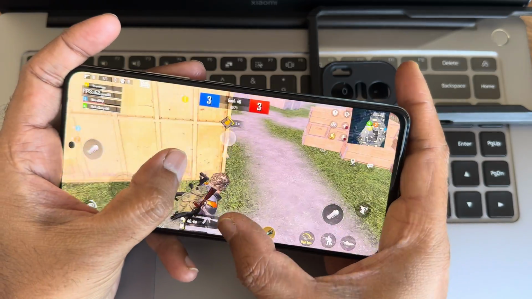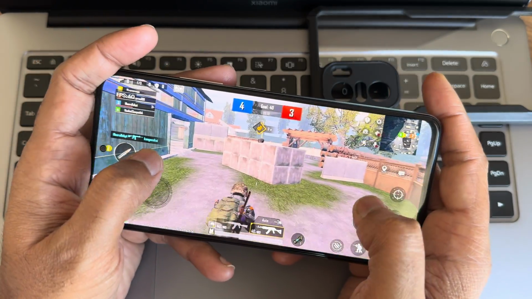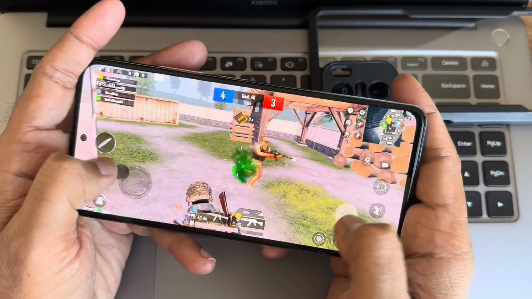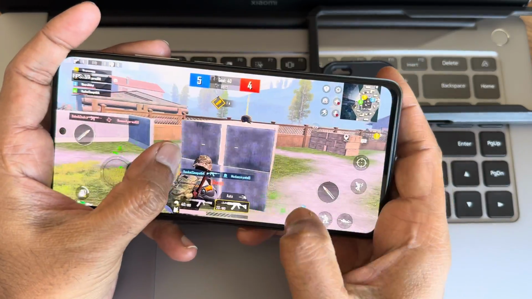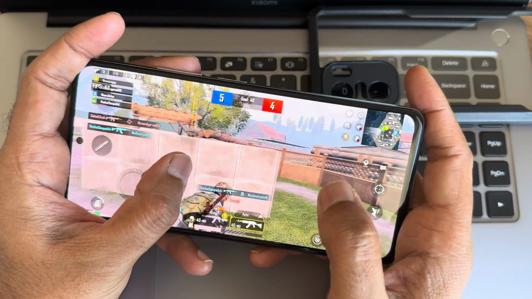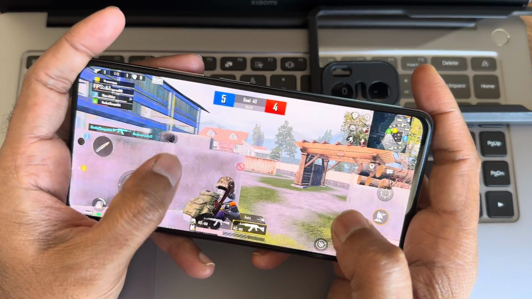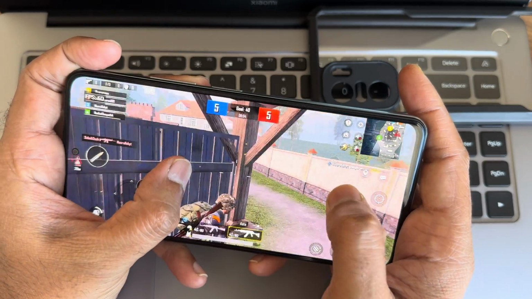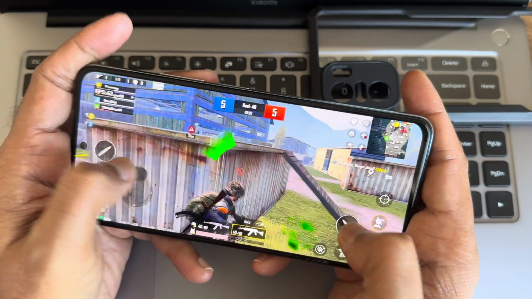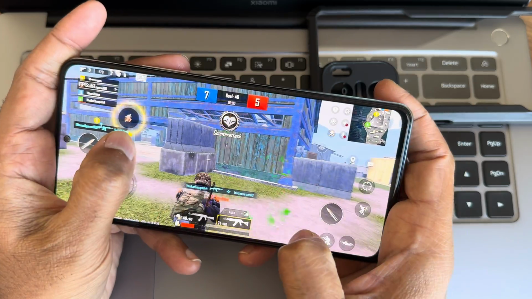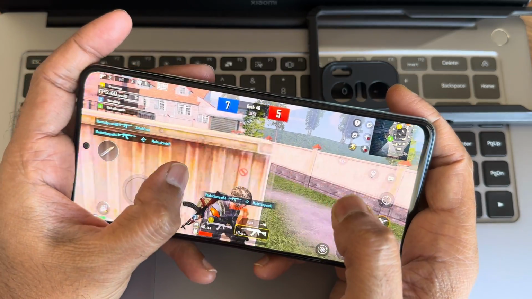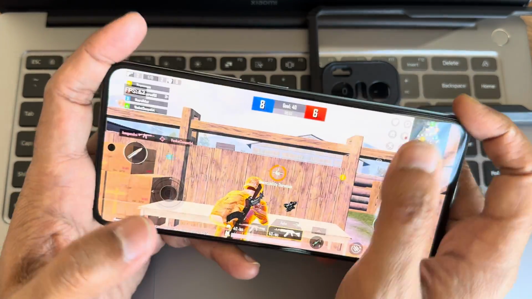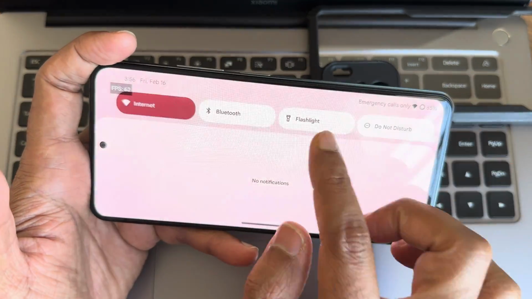There was some lag which I have noticed. This is not going to be any gaming ROM or anything like that, guys. Those are different. It was difficult for me to get that kind of kill. Anyhow, now it's fine even in counter attacks. It was fine actually. And this is how the quick settings toggles look.